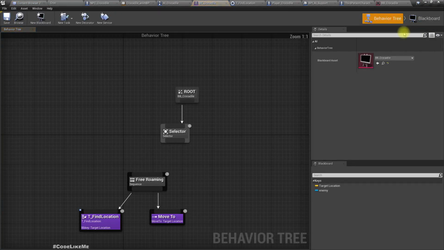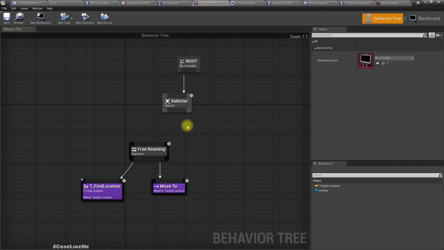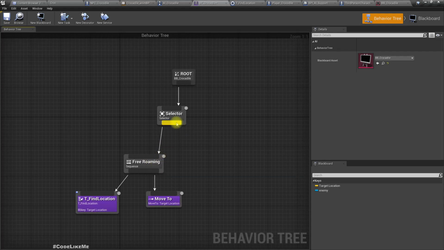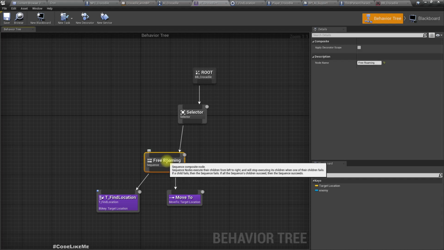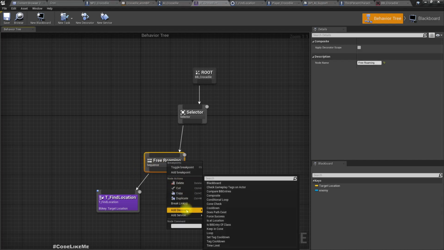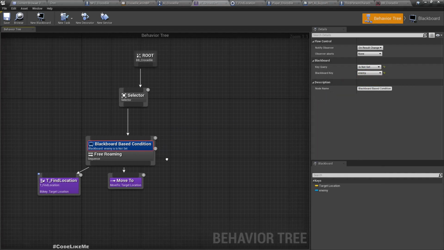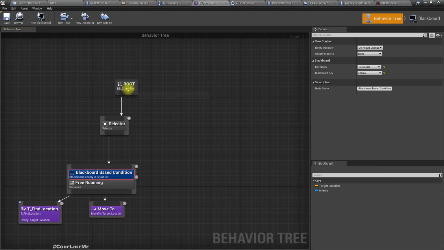Alright, it is okay now. Right, now I'll add another key connection from this selector. Now here under this free roaming we can add the decorator, a blackboard based condition. So here I'll use enemy. If enemy is not set, this part should execute.